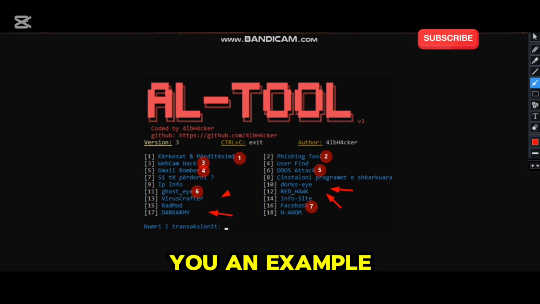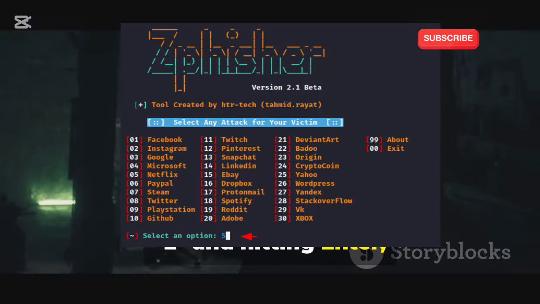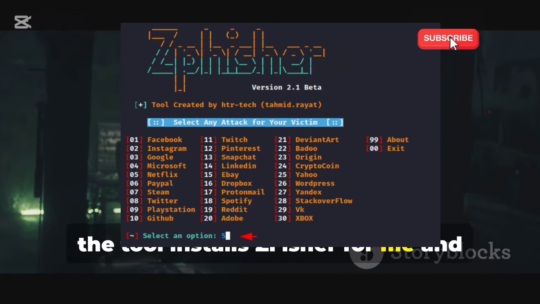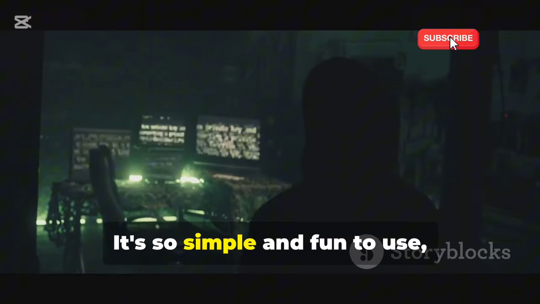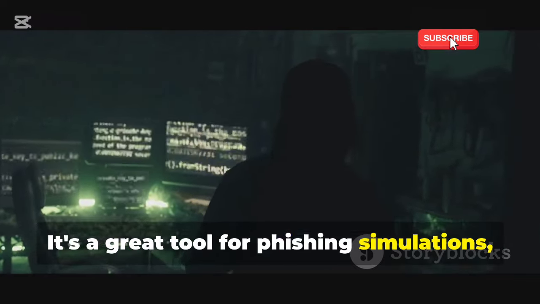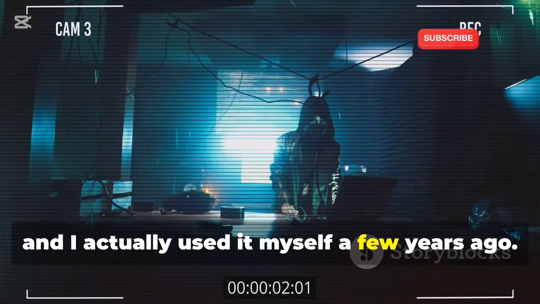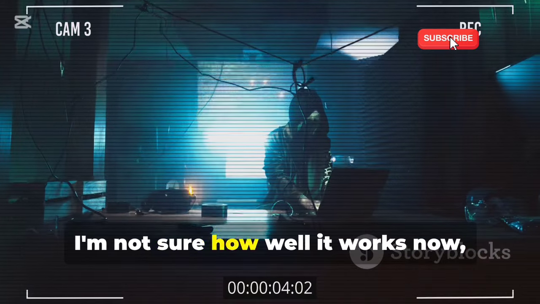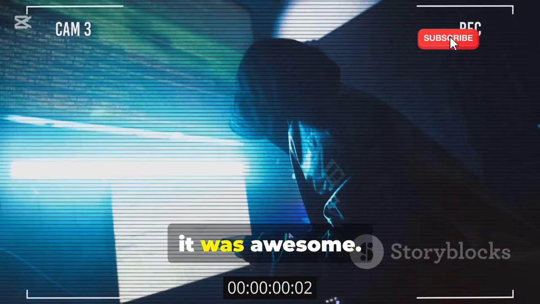Let me show you an example. If I select the phishing tool by typing 2 and hitting enter, the tool installs ZPhisher for me and opens it right away. It's so simple and fun to use, especially for beginners. It's a great tool for phishing simulations, and I actually used it myself a few years ago. I'm not sure how well it works now, but back then, it was awesome.